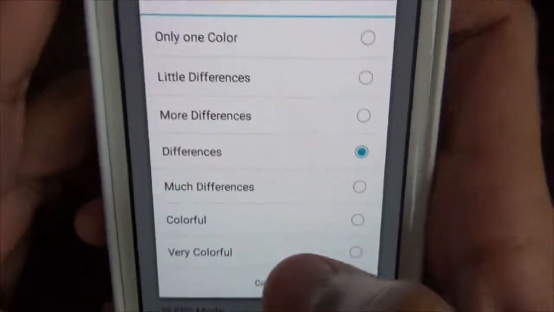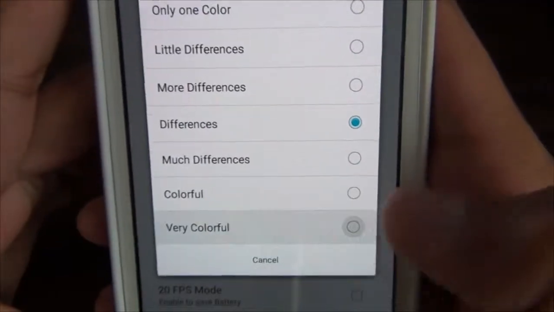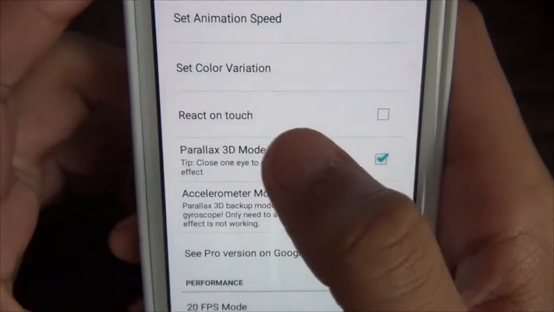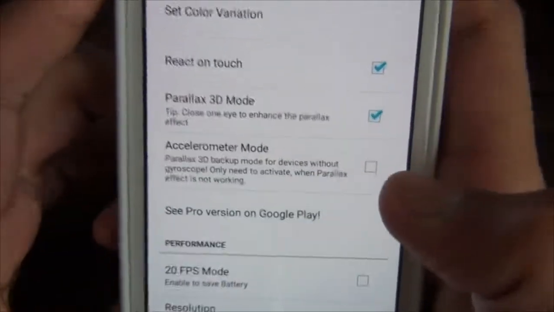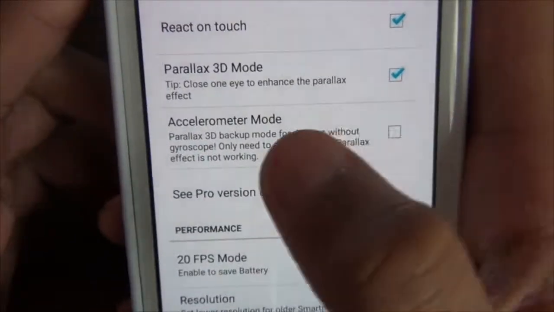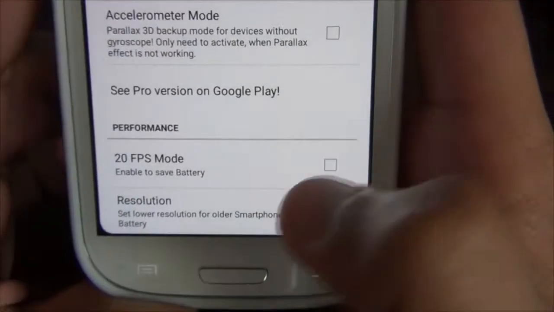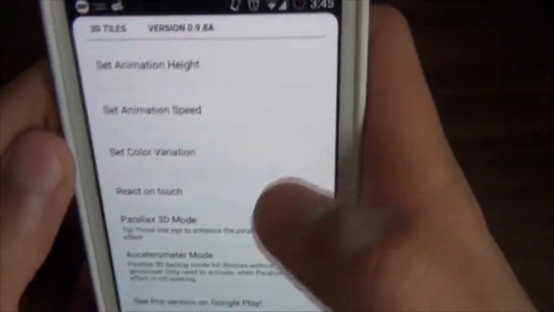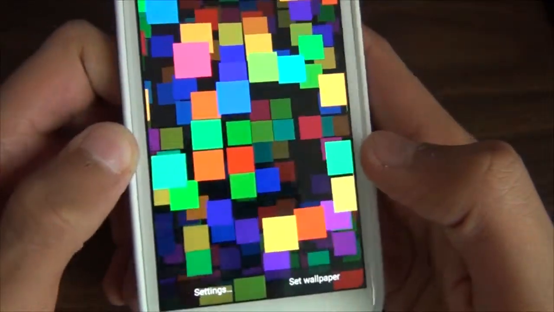Set color variation. You can do very colorful. Sometimes I like very colorful, and sometimes I like differences. We'll go with very colorful today. React on touch will allow you to push back. I'll turn that on. Let's see what we got here. Accelerometer mode, you don't really need this, but parallax 3D mode, you'll see what I mean in the 3D. Hopefully it'll show up in the camera. You can even do 20 FPS and set lower resolution, and so on. So there's all of that. Once you've done that, you hit back and you can see the wallpaper right here in action.